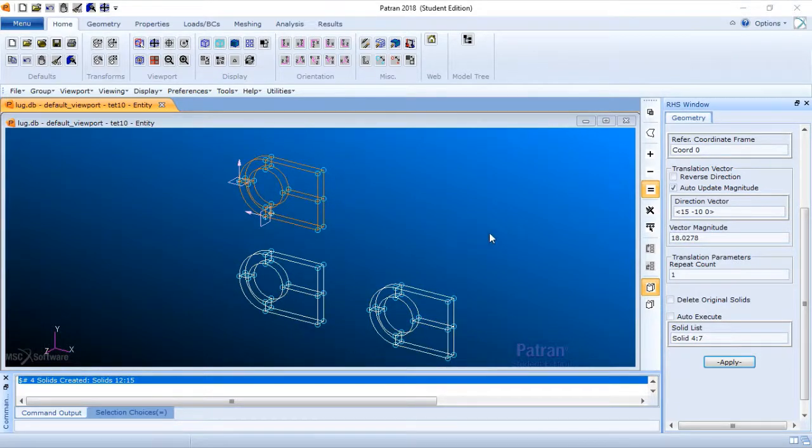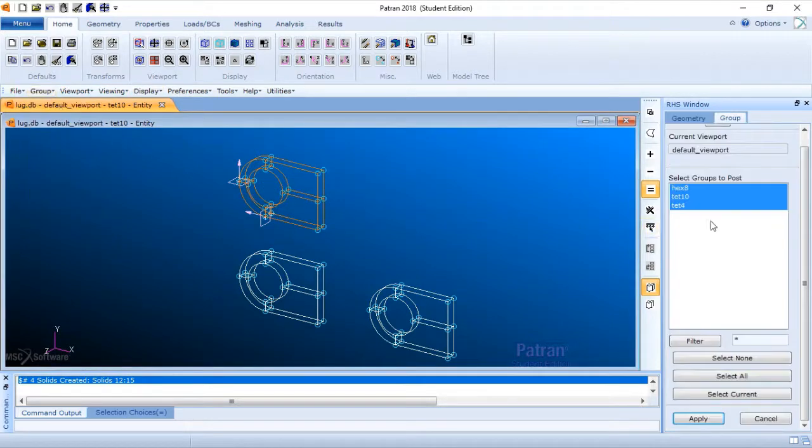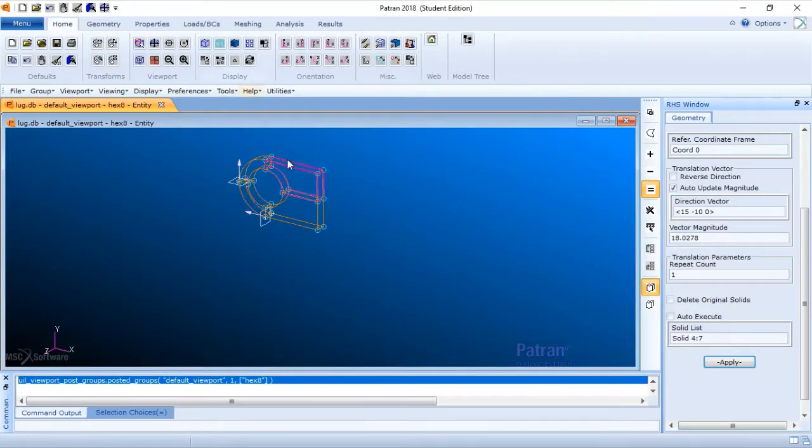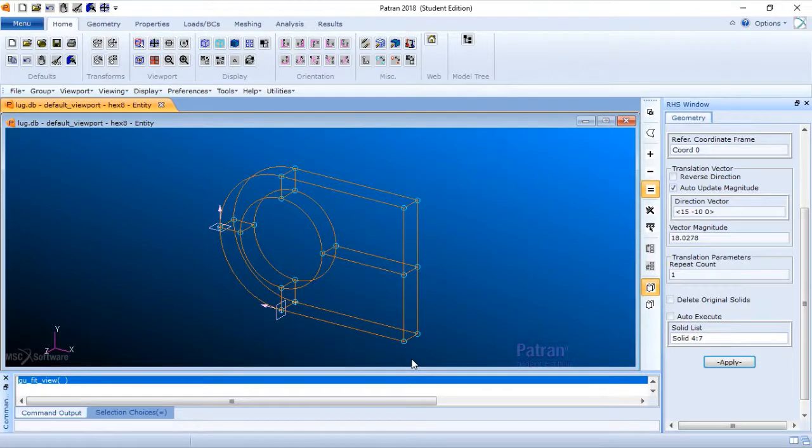So now we're gonna post just the hex 8 because we're gonna mesh this first one, and to make it easier, we're gonna isolate it. We go to group, go to post, and select just hex 8. We select apply and cancel, and now we have it. We select the isometric view so we can see much better.